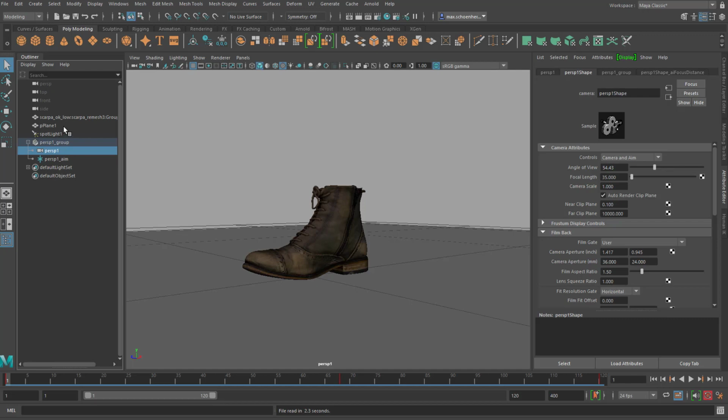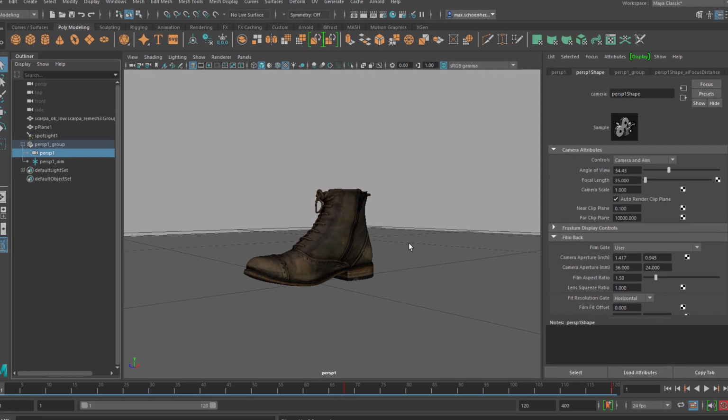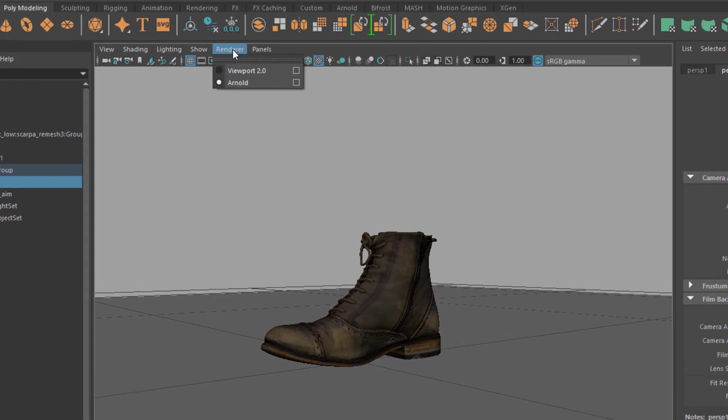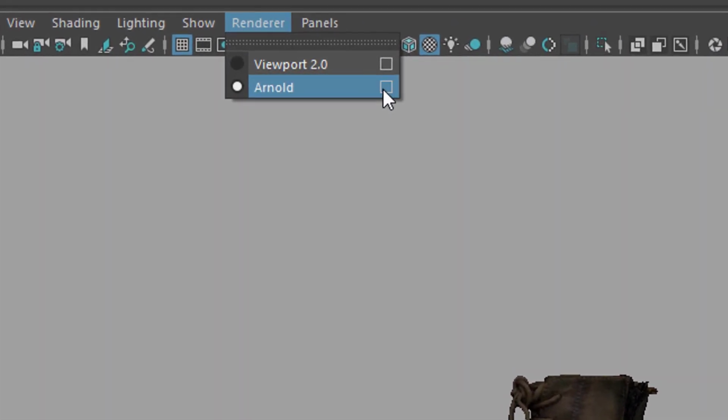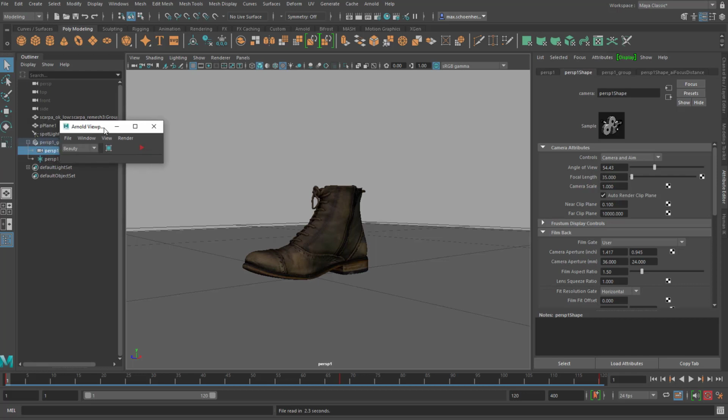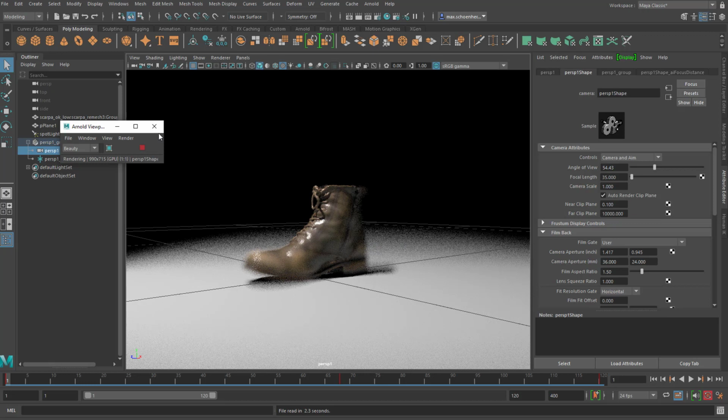What kind of light is there? Spotlight is in the scene. And we go to renderer and to Arnold, if it's not switched on anyway. And we activate Arnold rendering. It takes a second until Arnold loads the textures. And here you see that quite amazing depth of field.